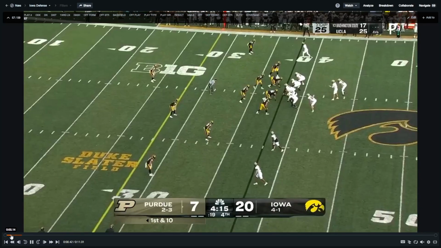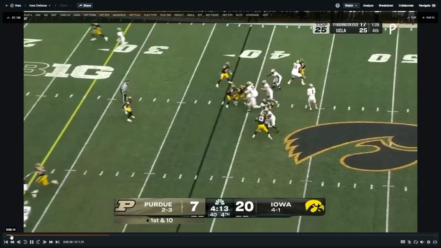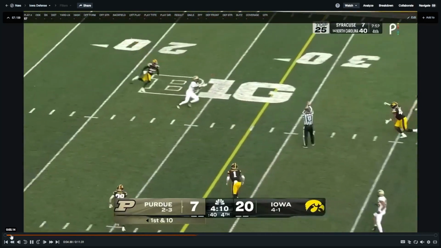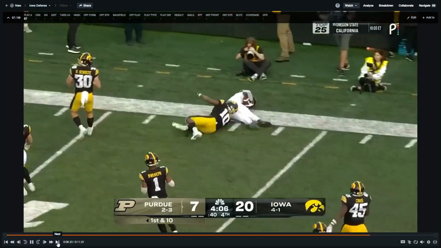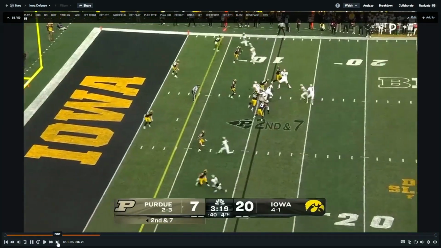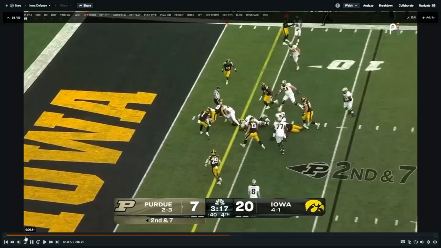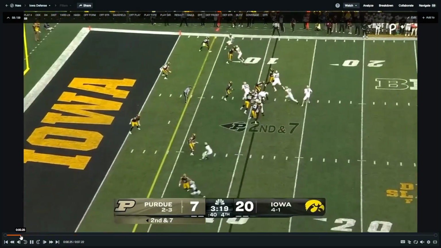Okay, again, another nice pressure design. Cross blitz. Fundamentally sound, getting the hands up. Purdue gets lucky. I still think that pass was there. 2nd and 7. Open.